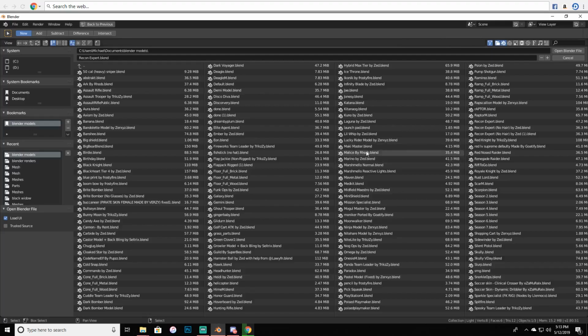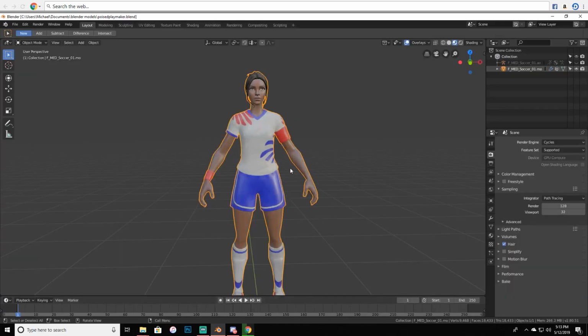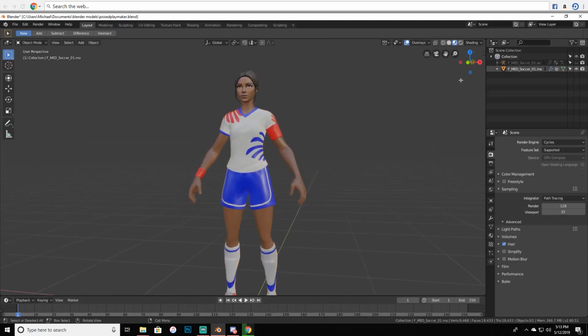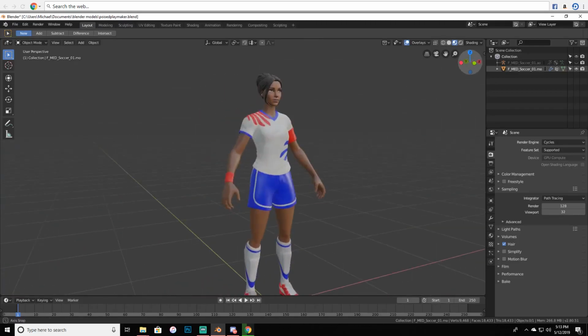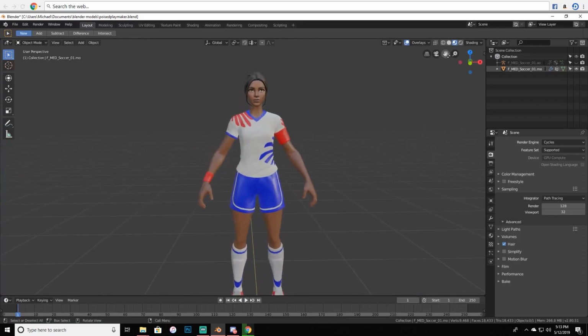So go back to Blender, and we're just gonna do some easy skin. I'm gonna do the Poise Playmaker, so I can show you guys how to change colors on this skin as well. So right here we got our Poise Playmaker model. This is a really clean skin.